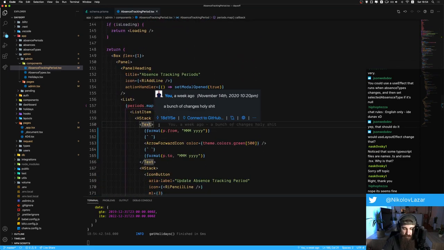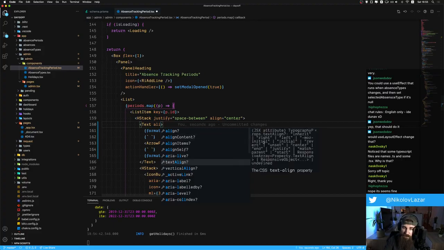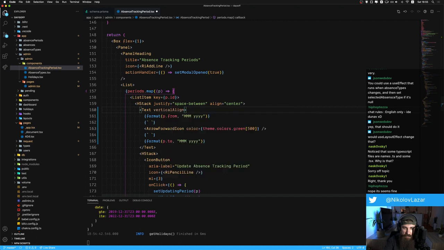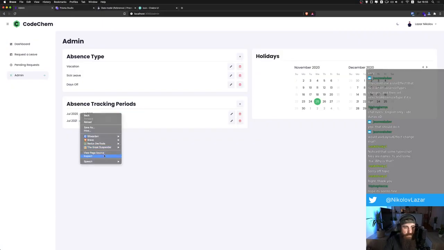There's the text. Can we say align? Align items? Or text align? The text align probably, but that's not going to be text align. Maybe vertical align? Maybe we can play around with this. Say middle, I don't know. I think there's a middle. No, it doesn't do the trick. Let's pop the hood.